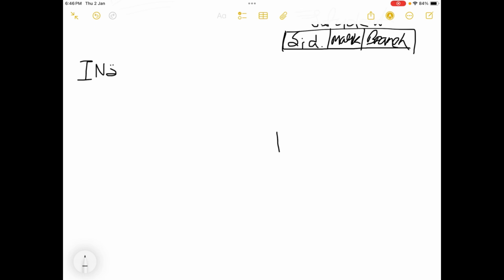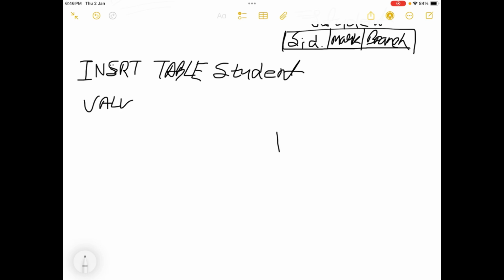So now you can simply write insert into table student. Here I'll simply give these values. Let's say SID is 1, marks he got 35, and the branch is computer science, CS. This will update my table.